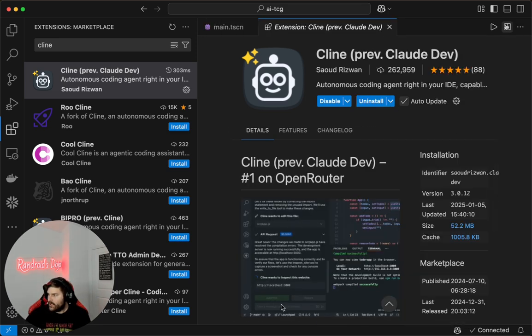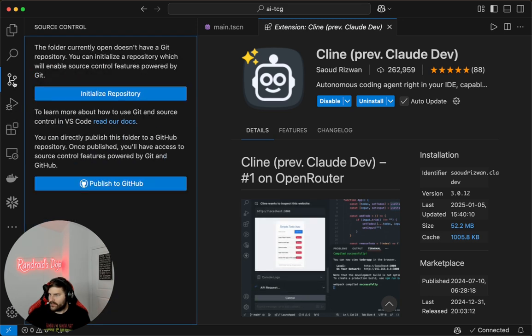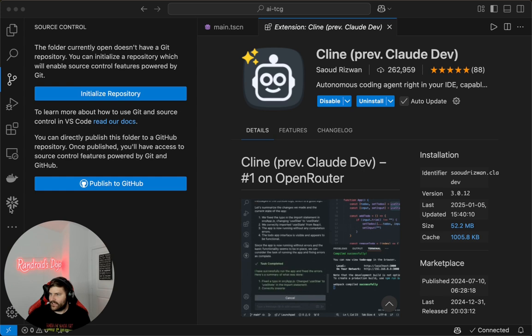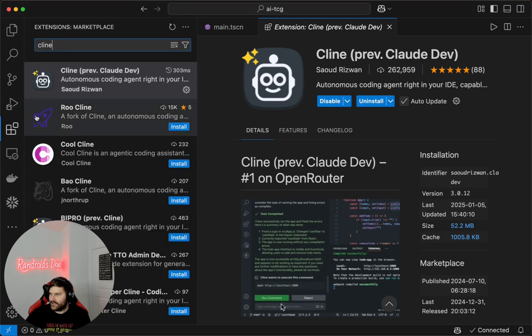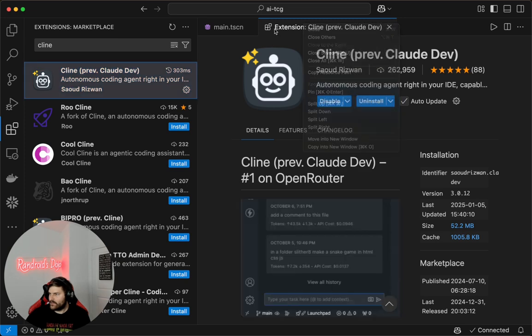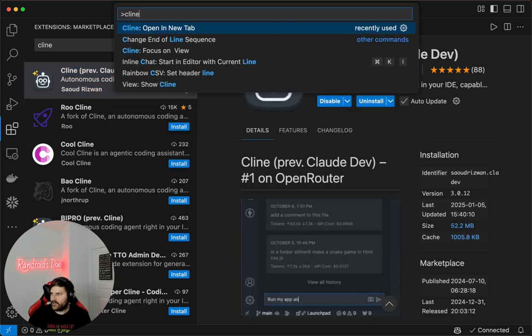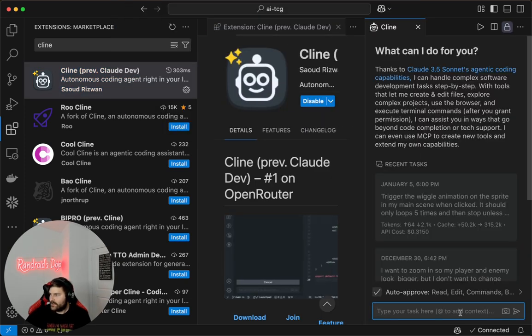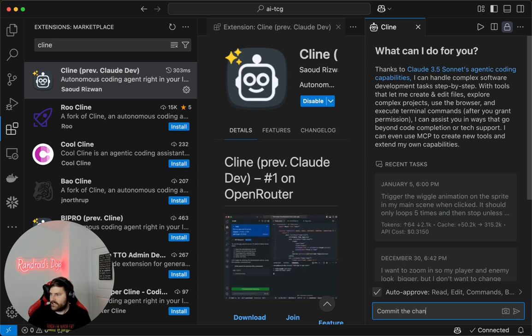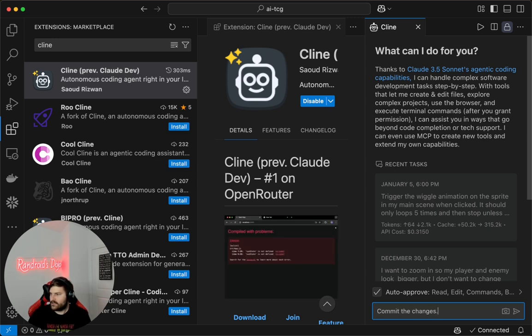So the question is, how do I open that extension again? That's the one thing I haven't really learned about Visual Studio Code, kind of out of my element. I know this is the store installation of it. I guess I can search Cline. Yeah, that's what I did last time. And I could say commit the changes.